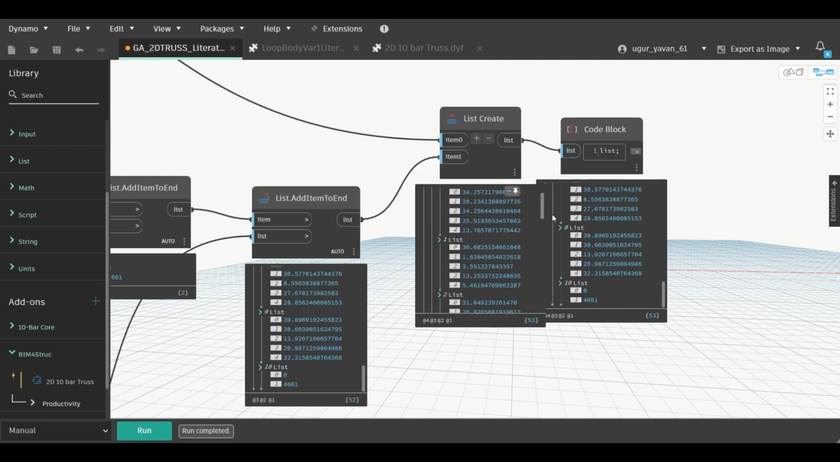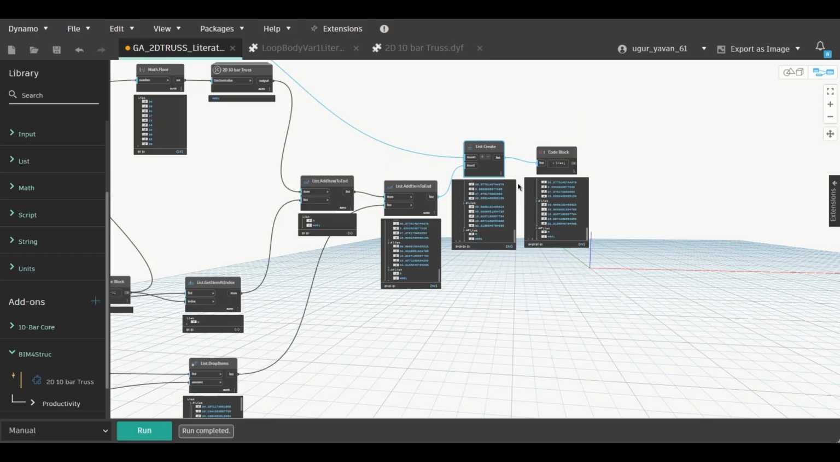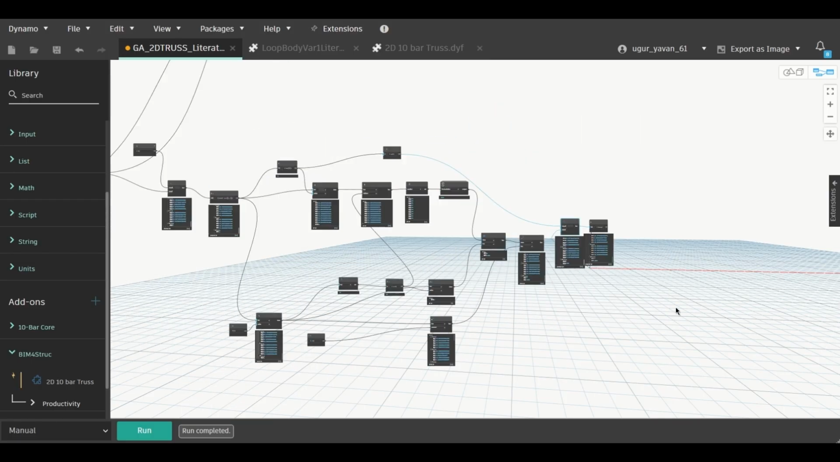I need this population because I need to use them in the next iteration, right? If I don't add them to the list, I don't have any population to calculate for the next generation. And at the end, I have the fitness scores. Now, it is ready for the second iteration.